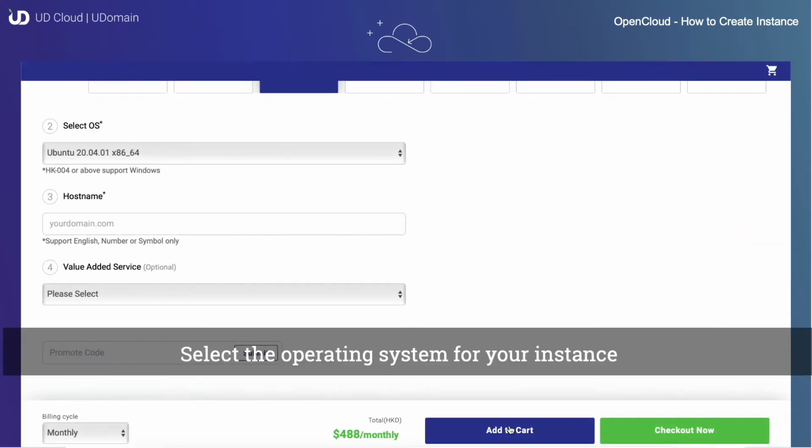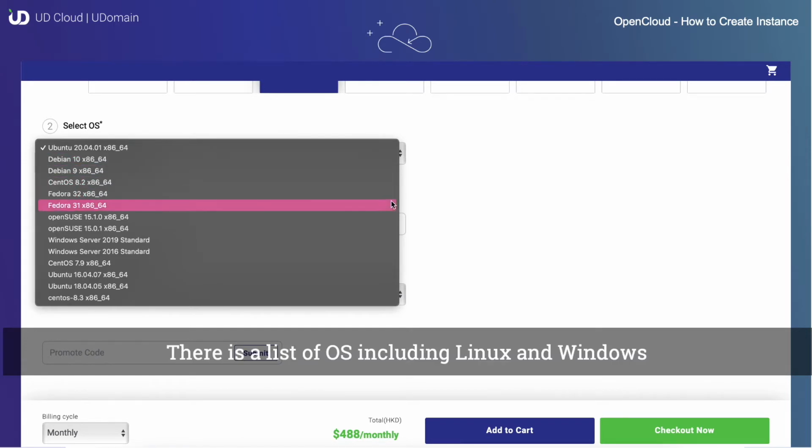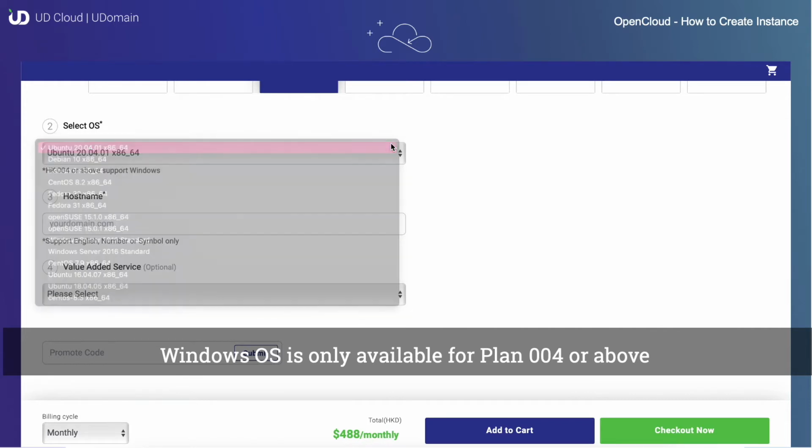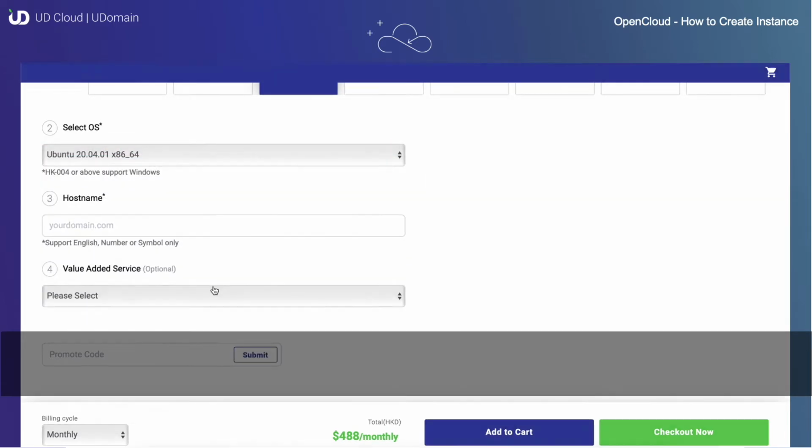Following up by the plan selection, please select the operating system for your instance. There is a list of OS including Linux and Windows. Please note that Windows OS is only available for Plan 004 or above.